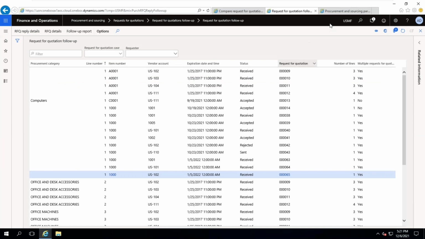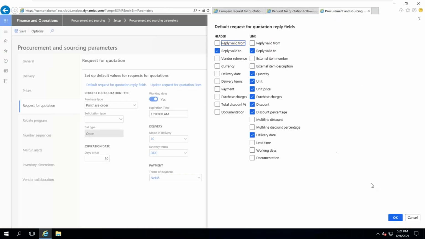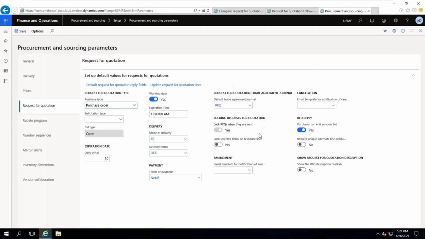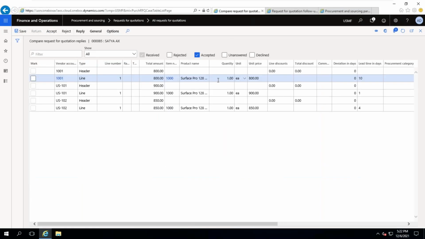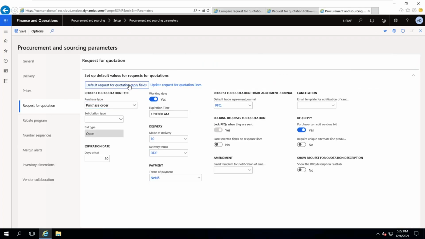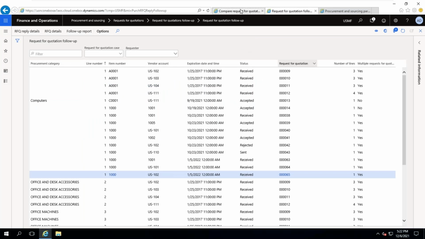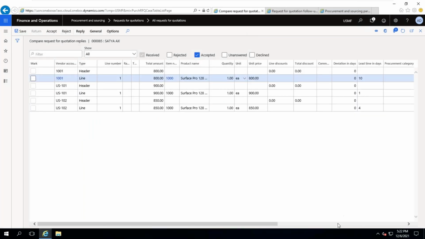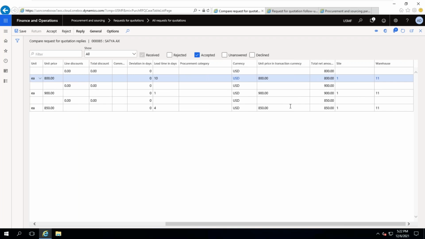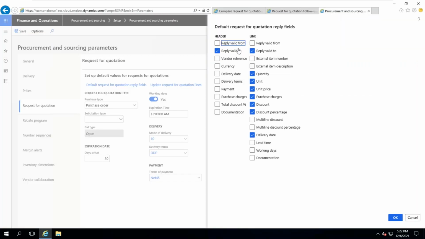Sometimes some check boxes may not be shown properly, so whatever is not showing, you can select here from this line. Suppose currency is not displaying, I can enable this currency, then currency will be displayed here. I'm just showing you the options, whatever you want.